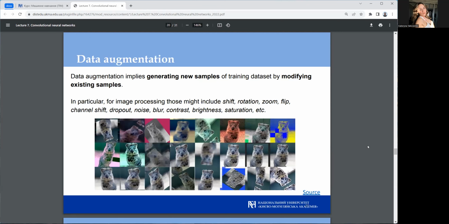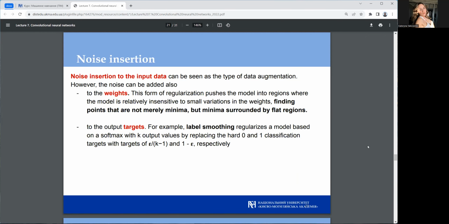Data augmentation, generating new samples. Something I mentioned before: flipping, rotating, zooming in, zooming out, changing colors, changing crops, adding some extra noise, Gaussian, non-Gaussian, whatever. Contrast, saturation, all these things mentioned, color channel shift as well. This artificially enriches your training dataset and makes the model more robust as well. The noise insertion is a separate topic, one of the types of data augmentation. It can be applied either to the weights.